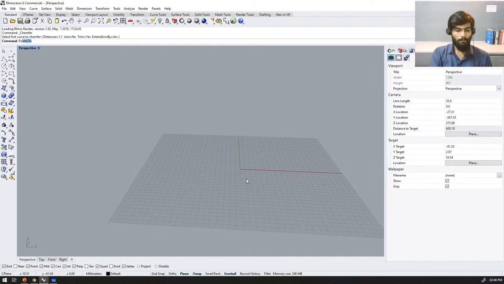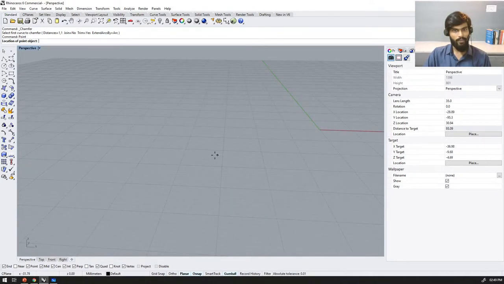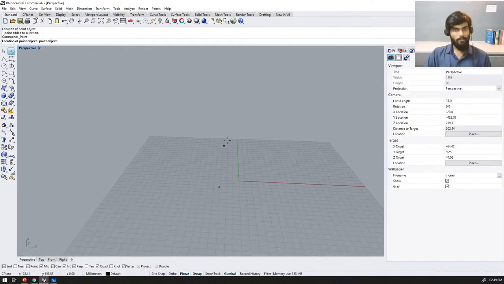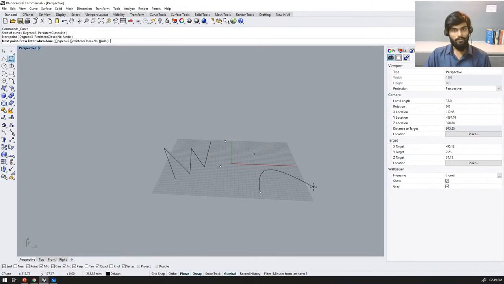So if I type in point and hit enter or spacebar, the command would be executed, and you can see that there is a point right near my cursor, and wherever I click, it will make a point. Okay, so there is a point here. I can draw multiple points, and if I have to make some lines, I can use this polyline command, or I can type in polyline as well. If I click this, I can make some lines here. I can make some curves.